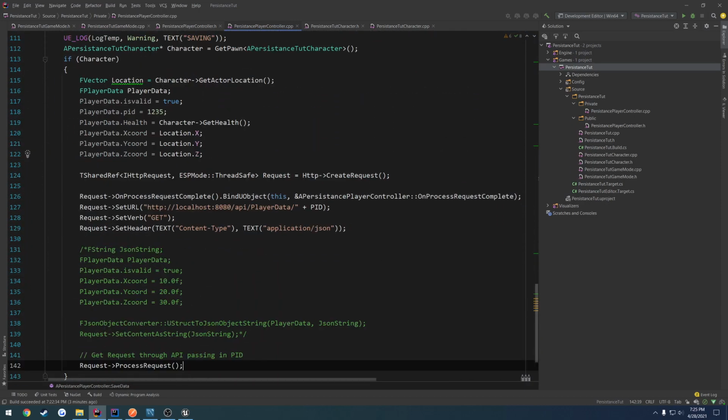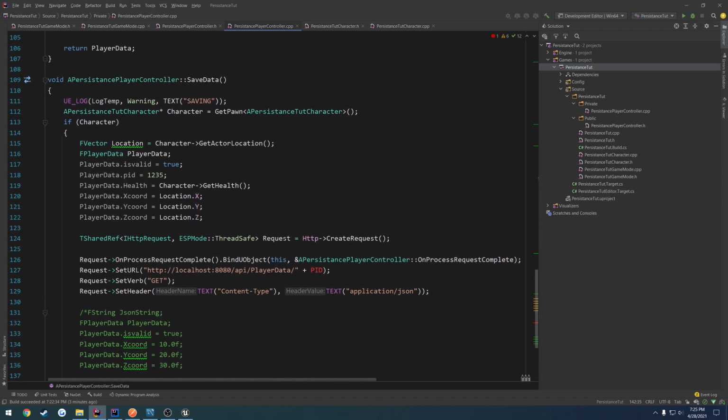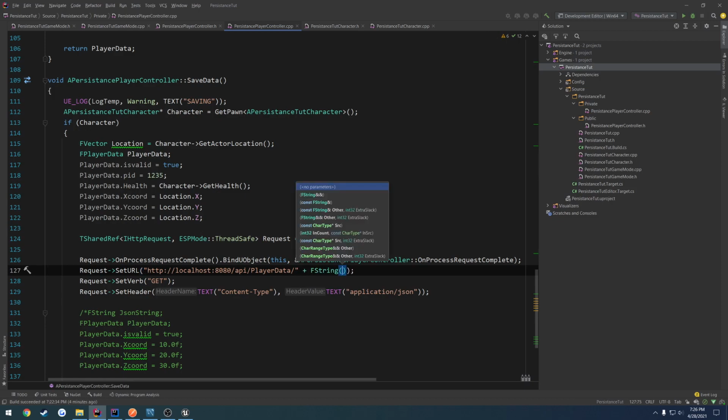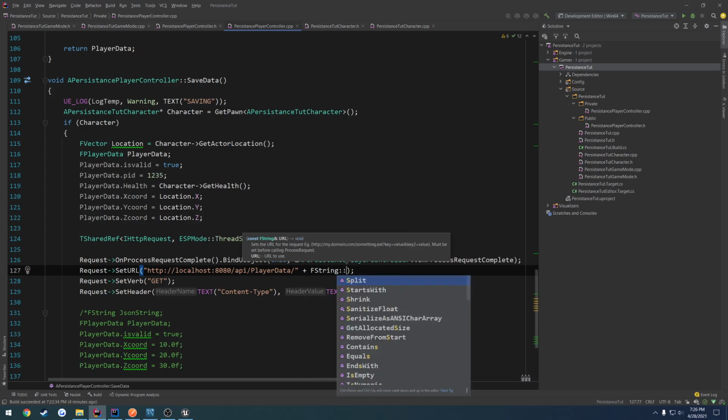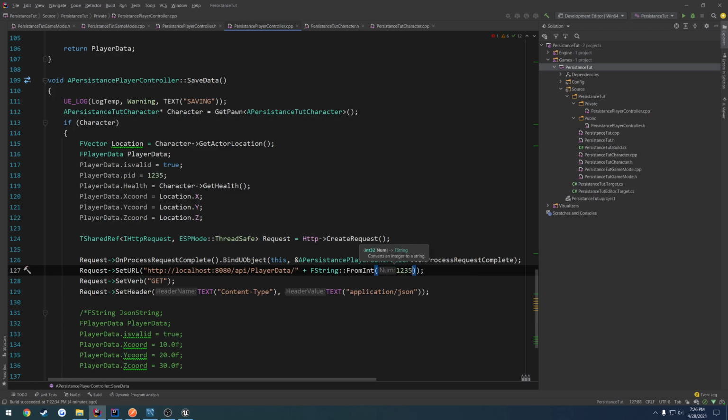Gonna paste it down in. So here we have plus PID. Let's see, F string. What was it? 1, 2, 3, 5. Not constructed that way. Okay, so F string from int 1, 2, 3, 5. So that'll set up the URL all the same.